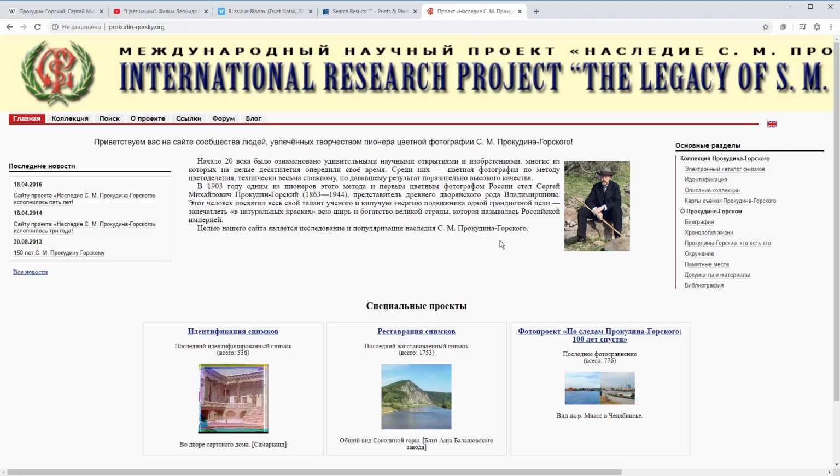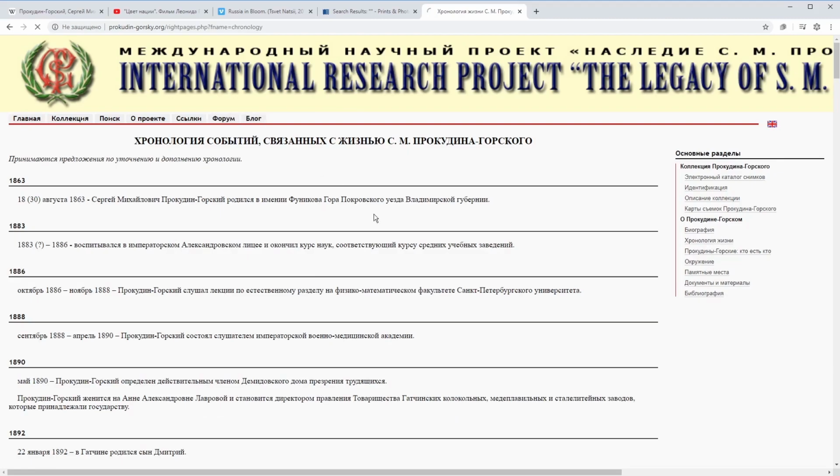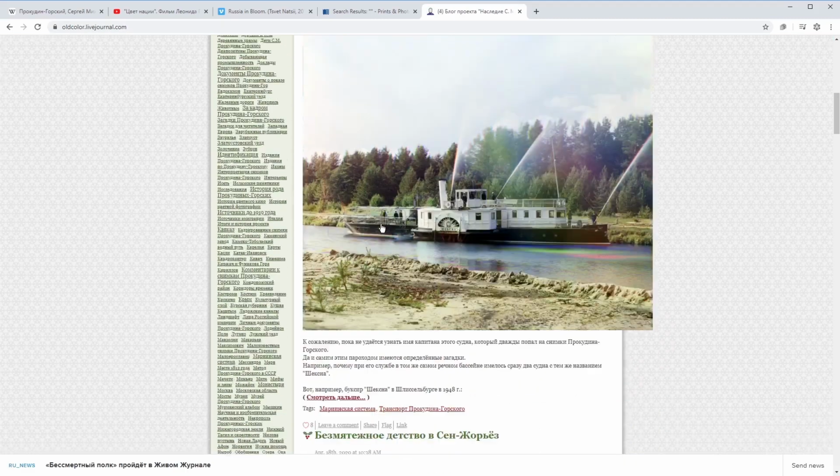There is also a Russian project, an international research project, which represents a very detailed and meticulous work. There is plenty of additional material on Prokudin-Gorsky here, as well as a very informative blog for those who want to really dive into the topic.